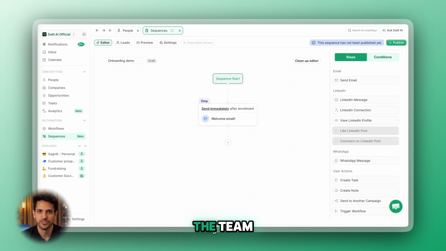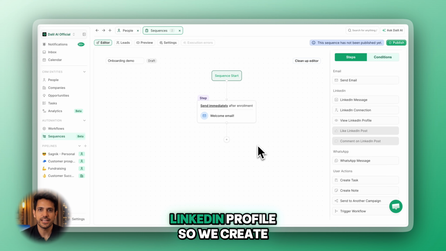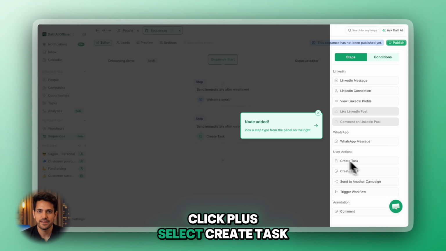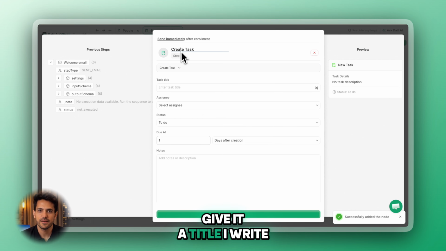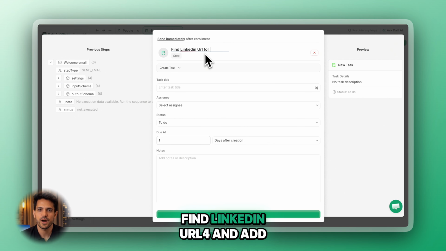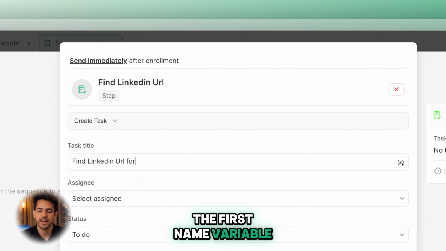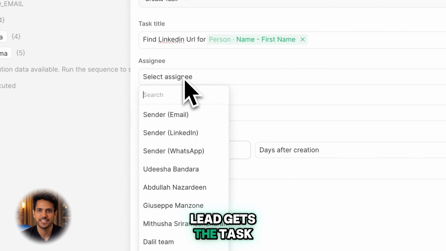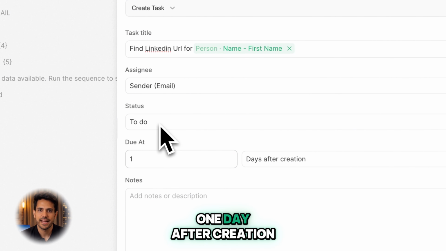Next, we want someone on the team to go and find this person's LinkedIn profile, so we create a task for it. Click plus. Select Create Task. Give it a title. I write "Find LinkedIn URL for" and add the first name variable. Set the assignee to the sender, so whoever is managing this lead gets the task. Set the due date to 1 day after creation and the status to to do.